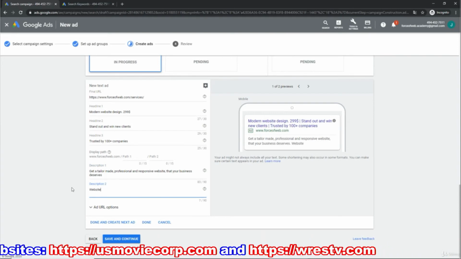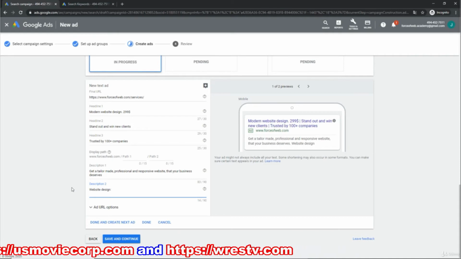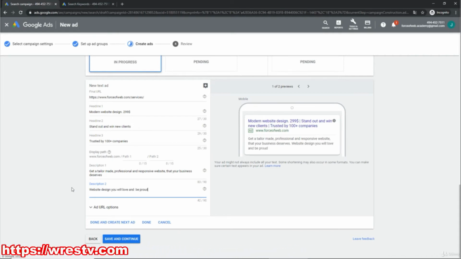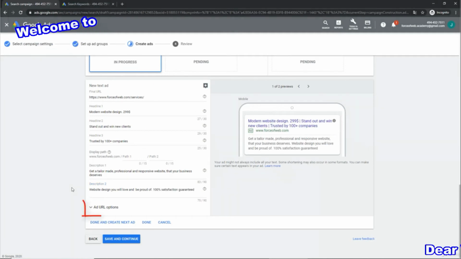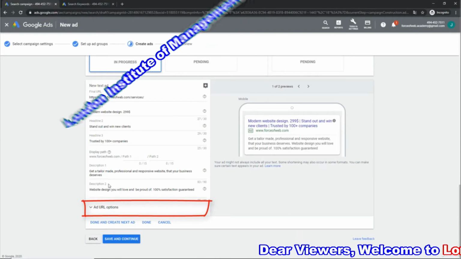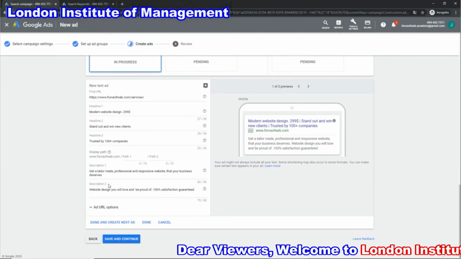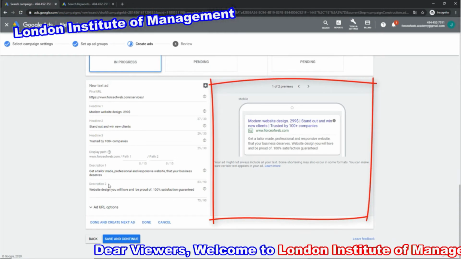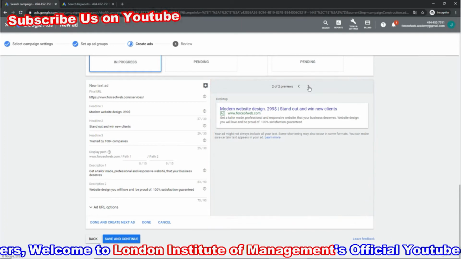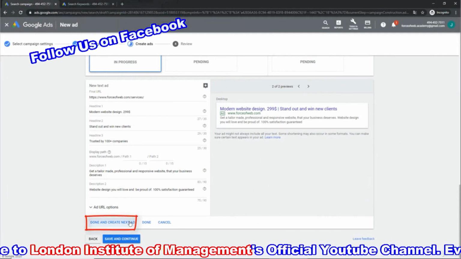And the second one, more emotional. Website design you will love and be proud of. 100% satisfaction guaranteed. You also have the option to add URL options for better tracking, but we will not use it. You can see the preview of your ads for both desktop and mobile. Once everything looks good, click on the Done and create the next ad.